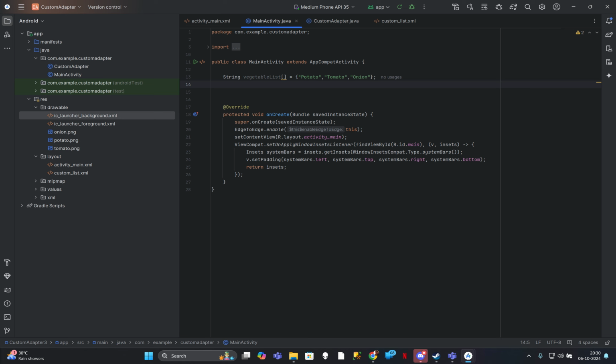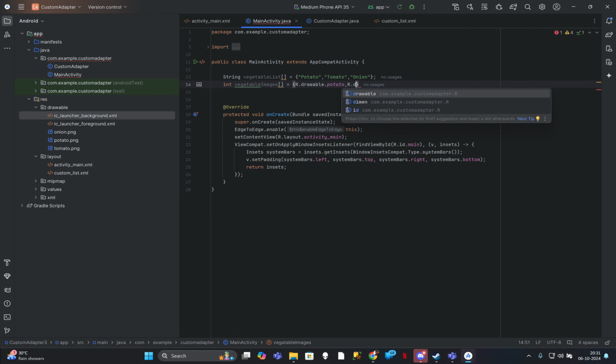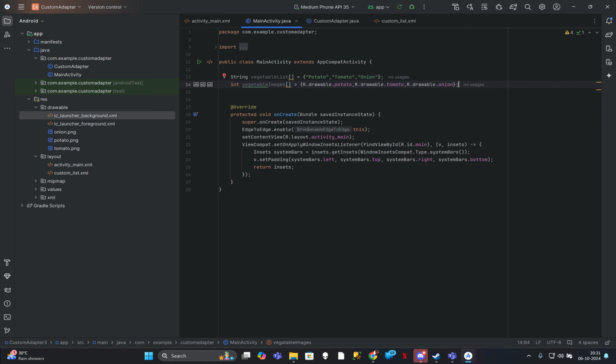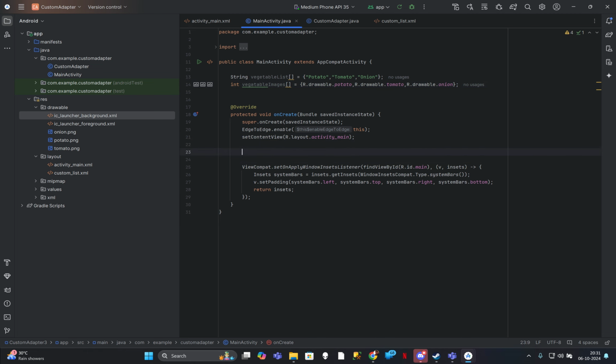Okay. Then the next thing is the image list. So int vegetable images. So I'm going to call this as r.drawable.potato, then r.drawable.tomato, r.drawable.onion. Okay. We are done with this.